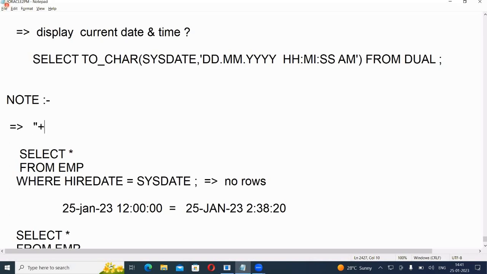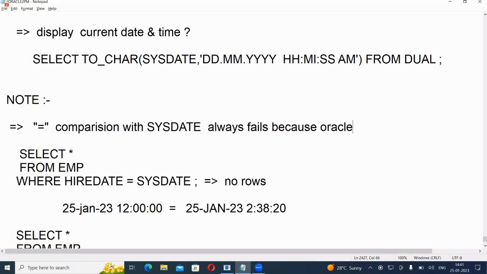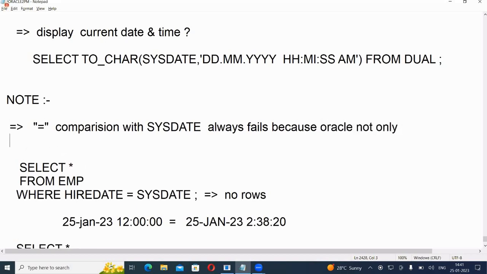Equal to comparison with sysdate, equal to comparison of system date always fails, because Oracle not only compares the date, it also compares the time.